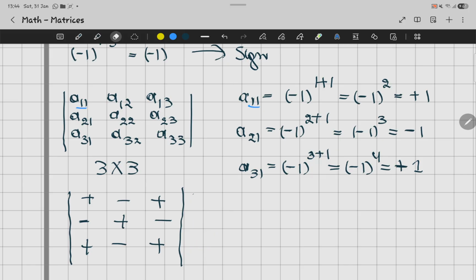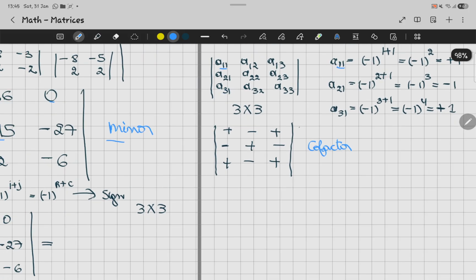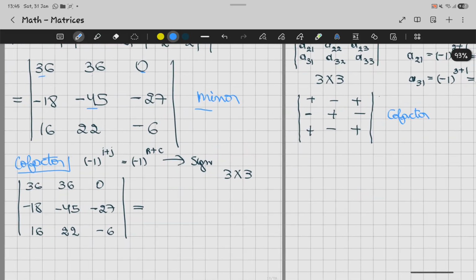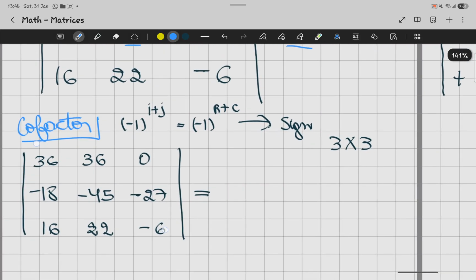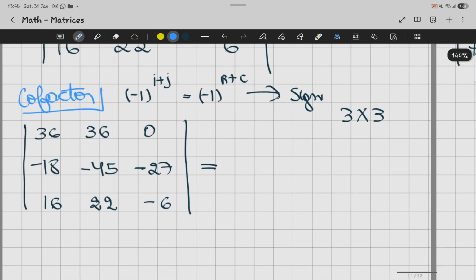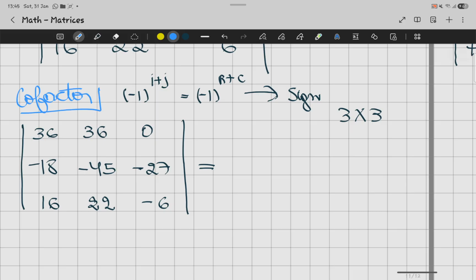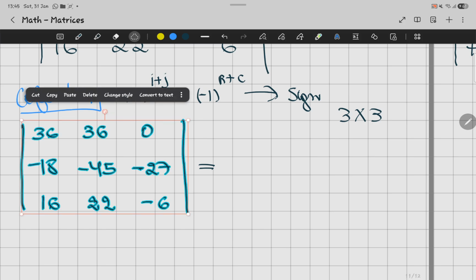Now when we talk about the cofactor, this is what we call the cofactor. So we're going to apply the cofactor to that matrix that we had before. So you're going to apply the cofactor to this matrix that you see here. And what I'm going to do is copy it, and then I will change the sign later on.